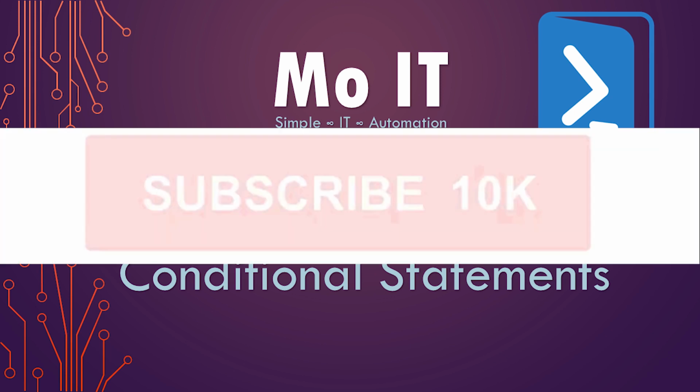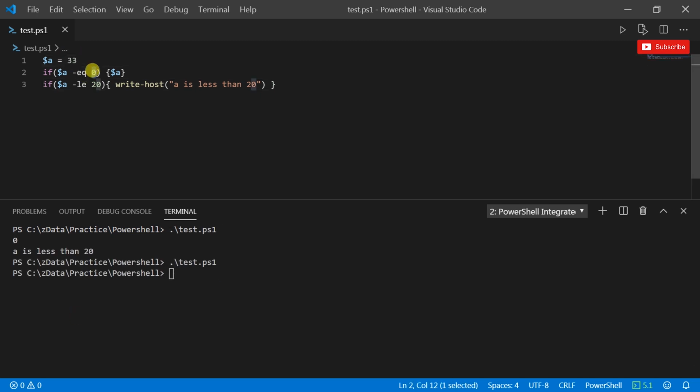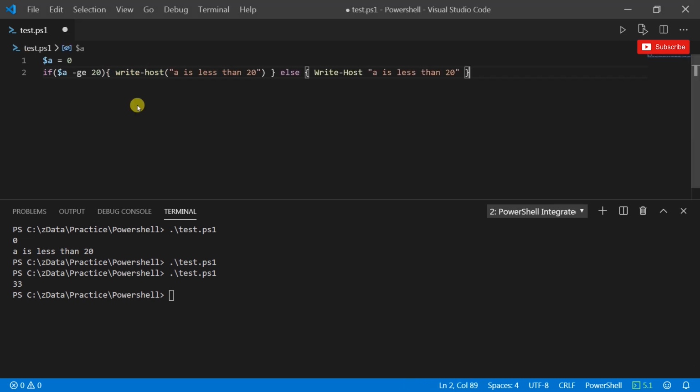So I'm just going to paste some of the code. I've got a variable $a. I'm going to check if $a equals 0. I'm going to just print $a. If $a is less than 20, I'm going to say a is less than 20, right? So I'm just going to quickly run that, and they're both true. So if $a becomes equal to 33, it prints the value, but it doesn't print less than 20. So that's how they work. We've covered this in great detail over the course of the last few videos, so I'm not going to spend a whole lot of time explaining this.